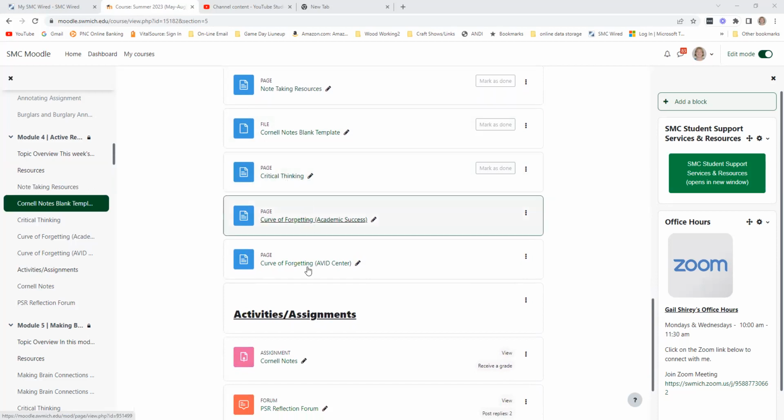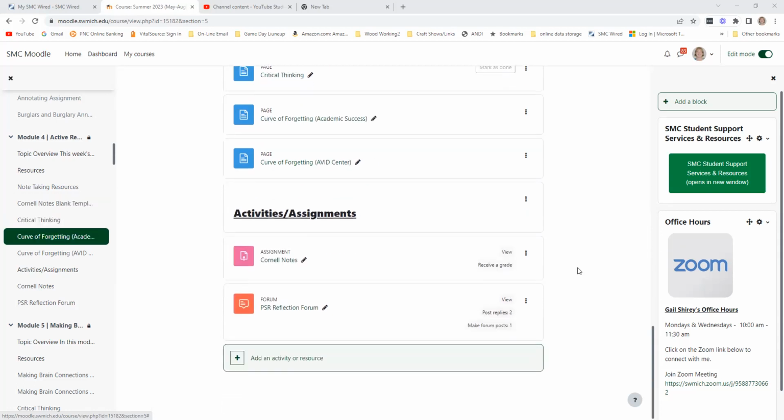Curve of forgetting, there are two different information pieces on that, basically telling you the importance of note-taking and how it helps your brain remember information. If you do note-taking, or if you're reviewing your notes, you have a much better chance of retaining more information longer. So the graded items for this module, there are two. The first one is a Cornell Notes assignment.